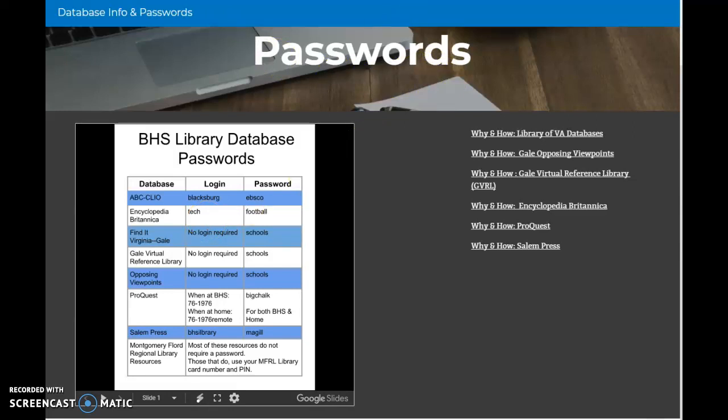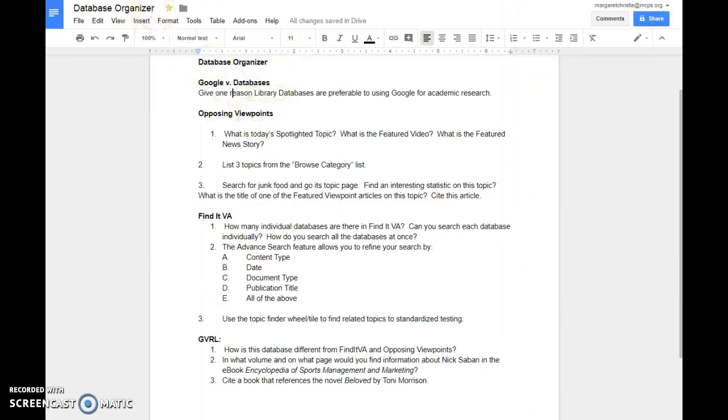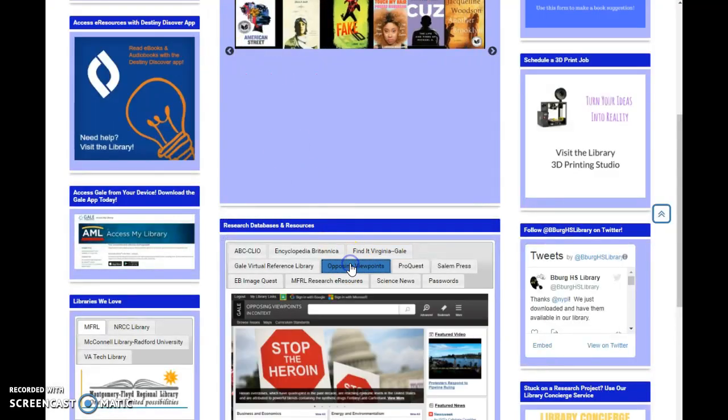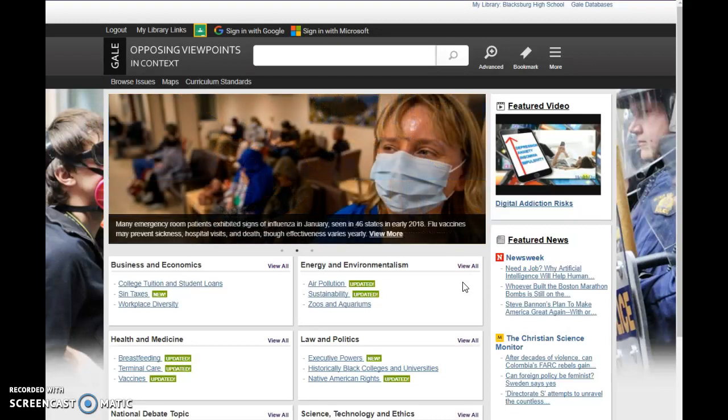The first database that's on your organizer is Opposing Viewpoints. So you go in here at Opposing Viewpoints, click on the picture. It may prompt you for a password the first time you do it, so make sure you know what that password is and put it in. And it'll bring you to a screen like this.